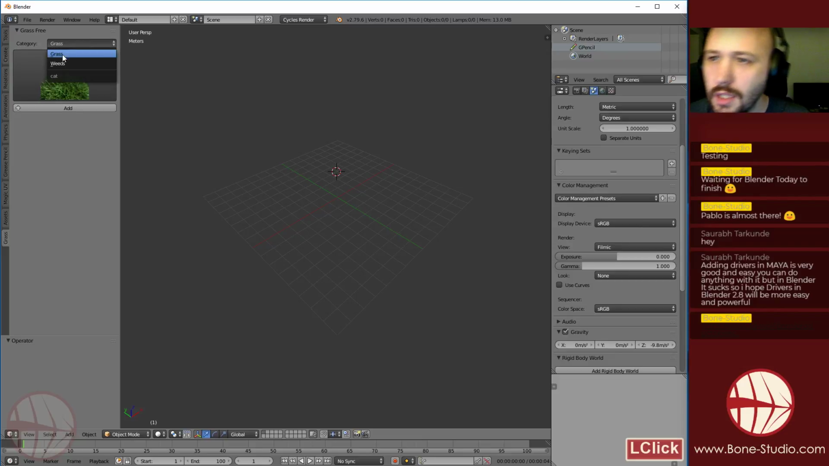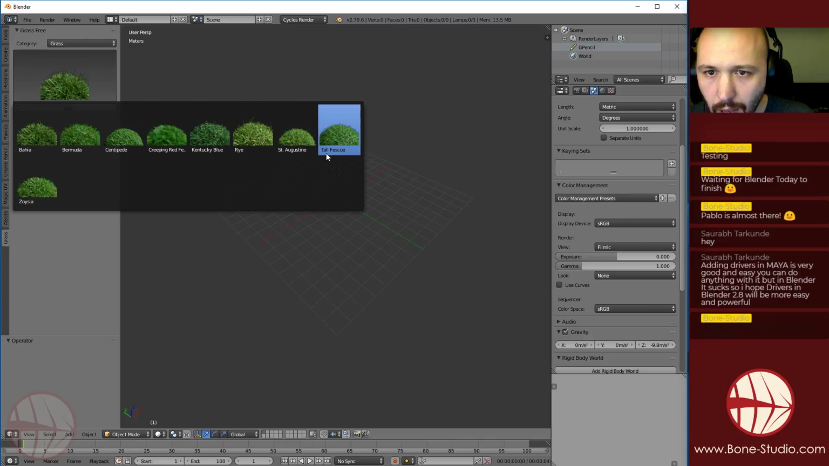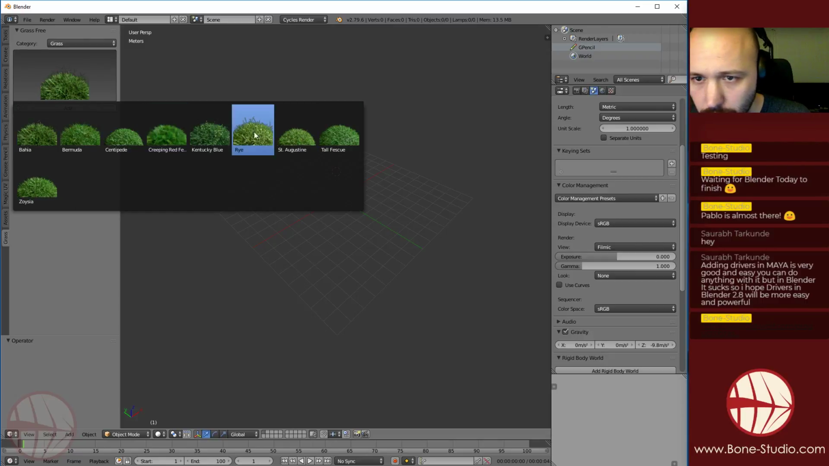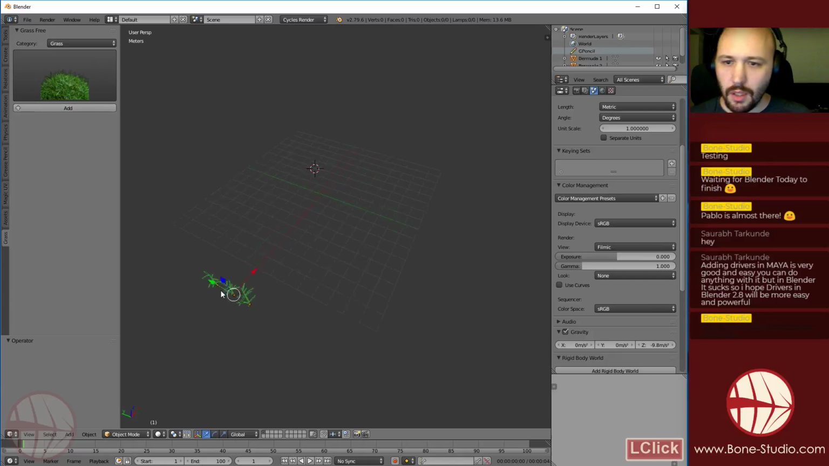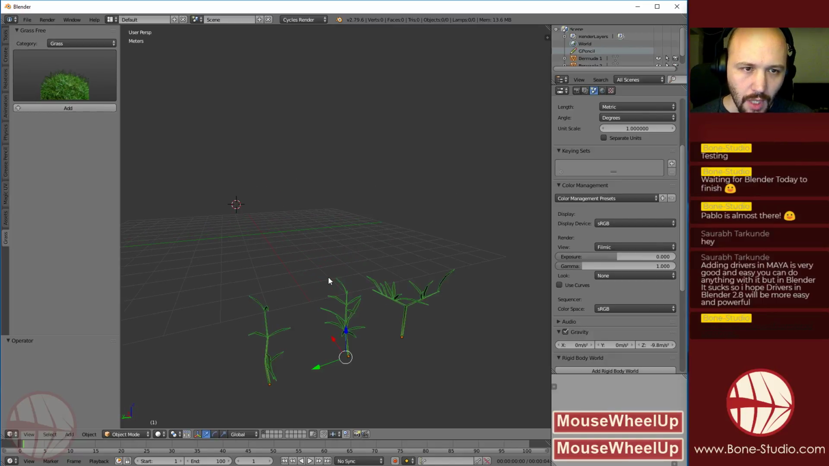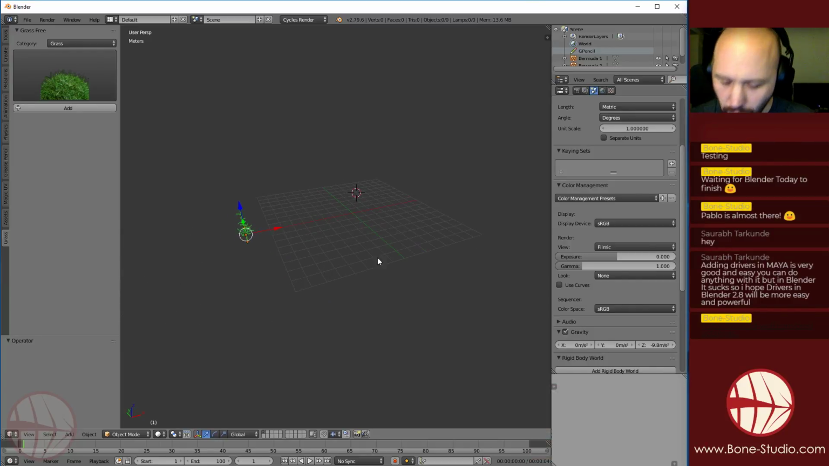Here we have the grass. We have grass and width. And we have different types of grass. I'm going to use, for example, Bahia, St. Augustine, Centipede, or Bermuda, just because I like the Bermuda grass. And I'm going to add it to the scene. So we have some problems here. But before I tackle these problems, I'm just going to make the example.